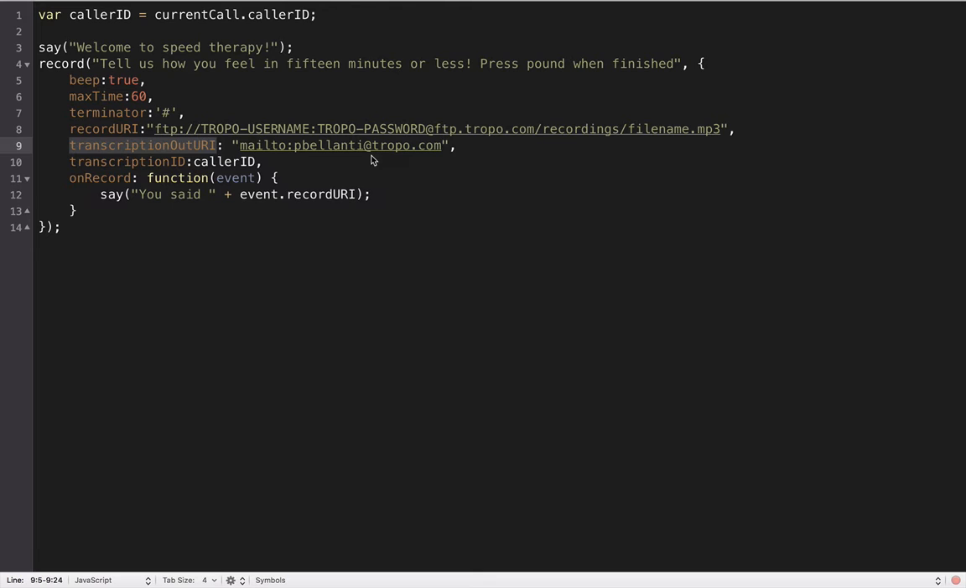But there's also some optional parameters you can include, which I've done here. The transcription ID, which along with the transcription will capture the caller ID of the person who actually placed the call. And the caller ID will give us a unique identifier in this case, so we can match the call with the transcription once we receive it.